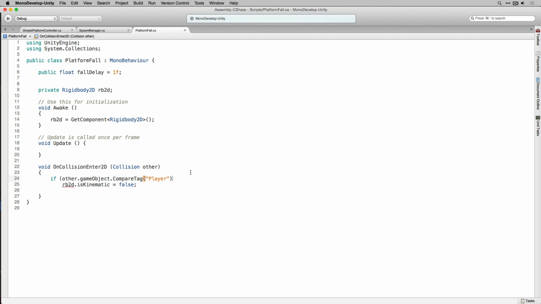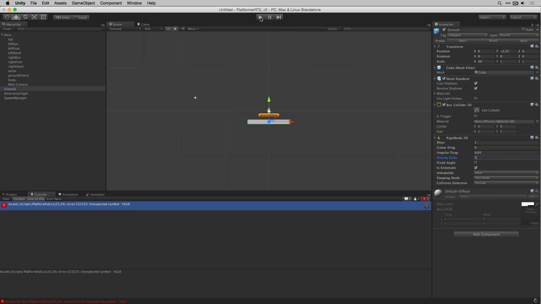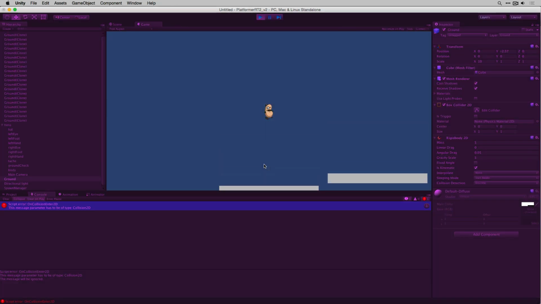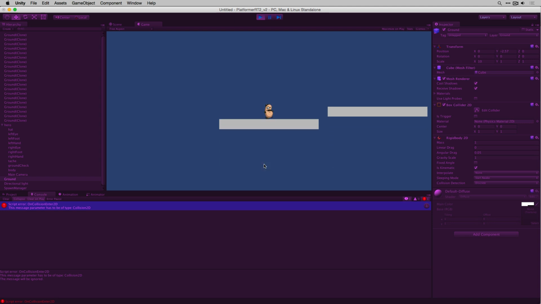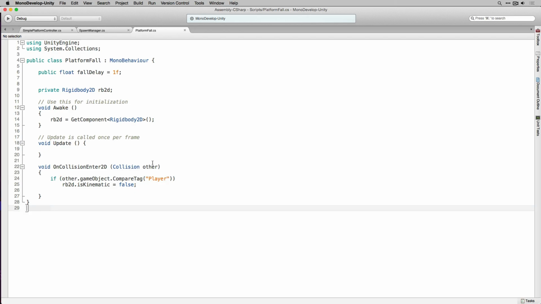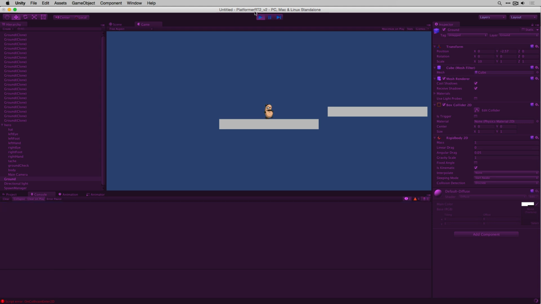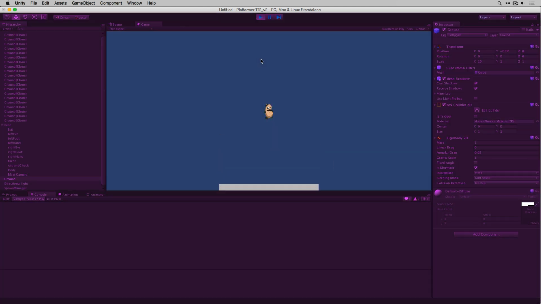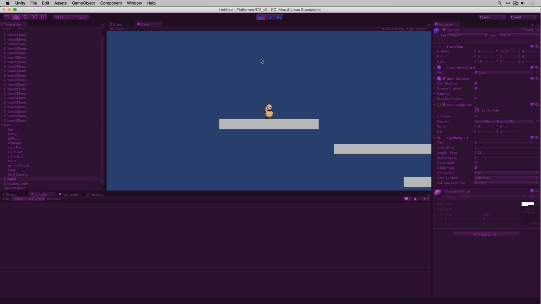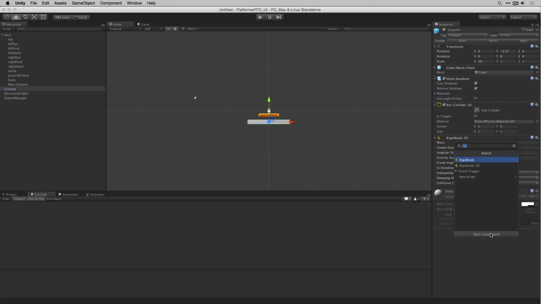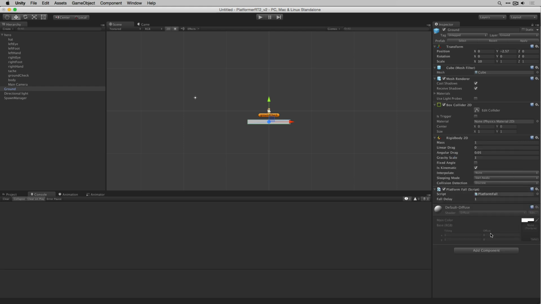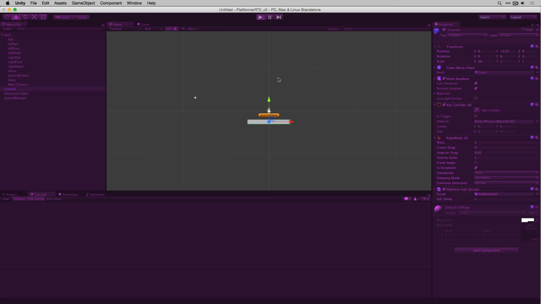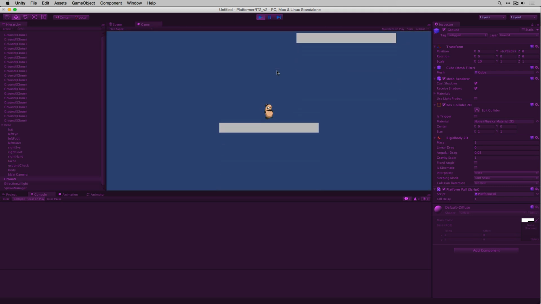Oh, I forgot a parenthesis. Okay, let's see now. So when the player lands on it, this has to be of type Collision2D. Oh yes, of course. Try again. One Mississippi. Oh, and of course we need to add that script. And try it out. There we go.